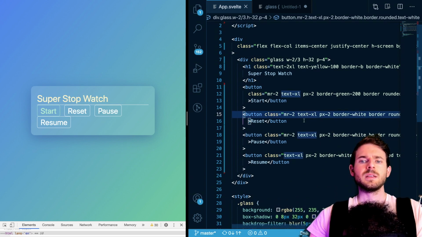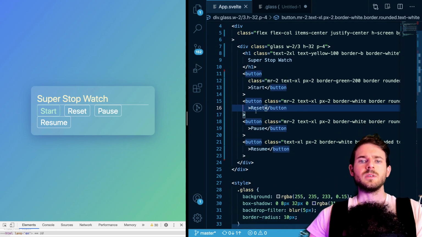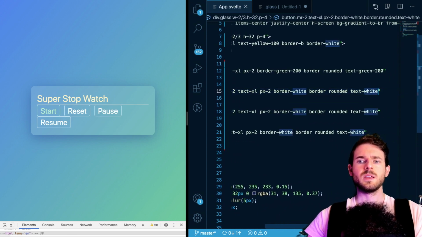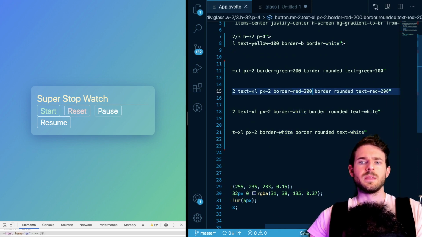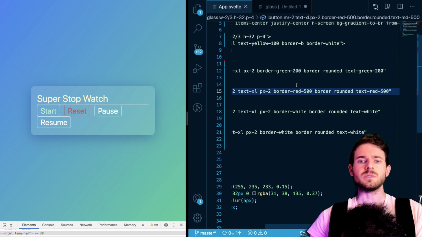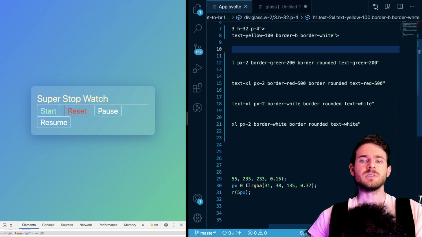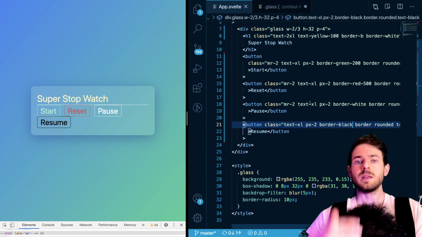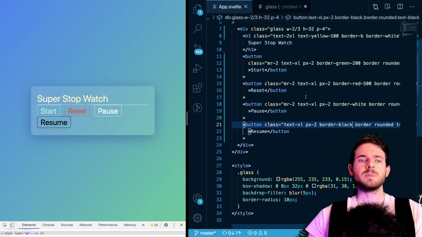For the reset button, let's go ahead and make that red. So let's look for the reset button here, and we could say text. Oh, actually, we can go and find where we are doing text of white. We could say red of 200 and border red of 200 as well. And that'll make it look a little nicer. Maybe 500 might look a little more serious, right? We'll make the resume button black just so that we have something different. So I'll say text of black and border of black as well. So now we have 4 distinct buttons that the user can click to stop, start, reset, and pause the stopwatch.